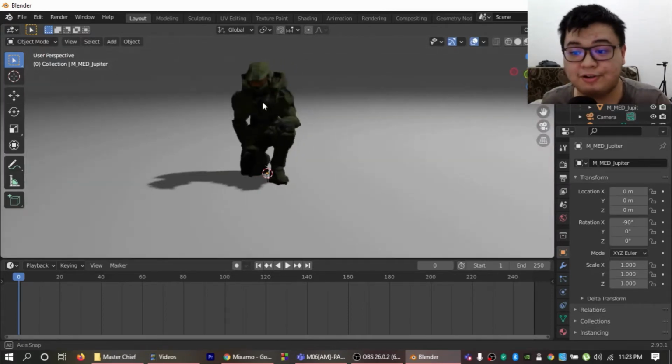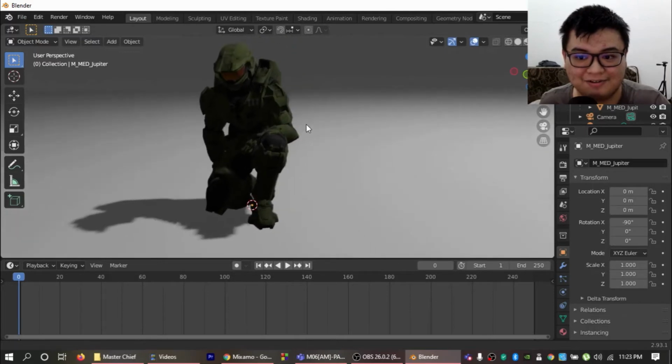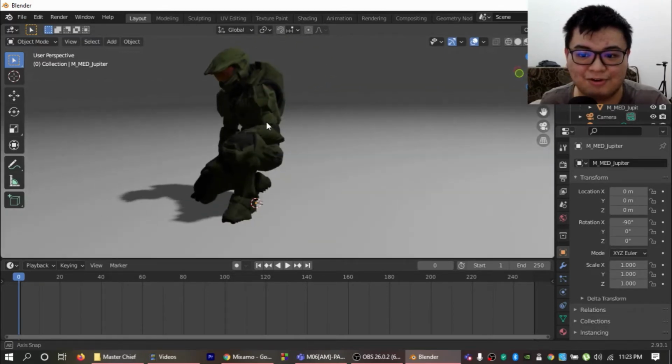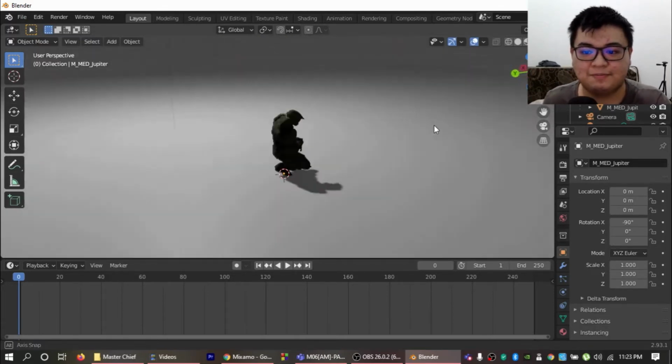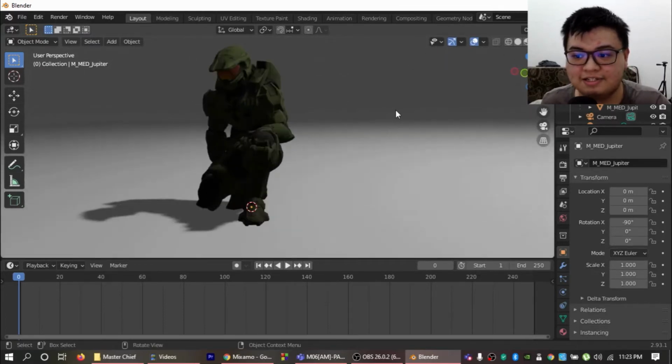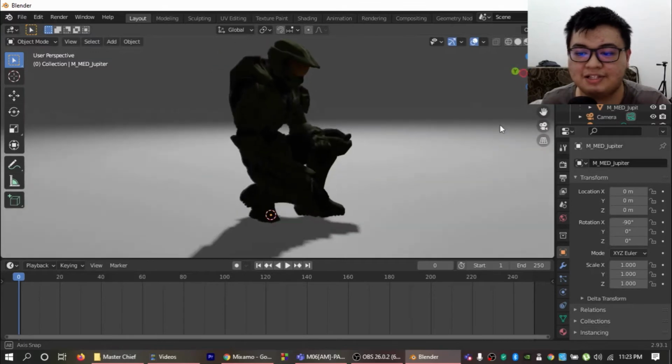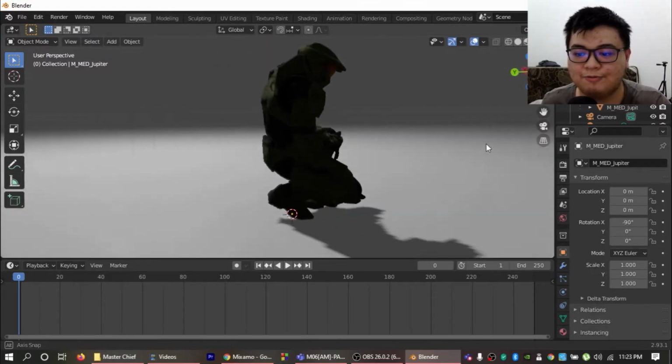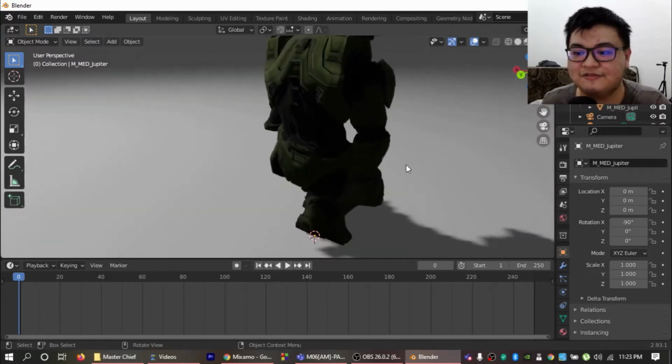Oh yeah, so the texture is already applied to Master Chief. I guess I don't need to add any more texture. So yeah, this is basically going to be the first scene of our animation. However, as you can see, we don't have any backgrounds and the floor is way too plain. So I'm just going to add some stuff.